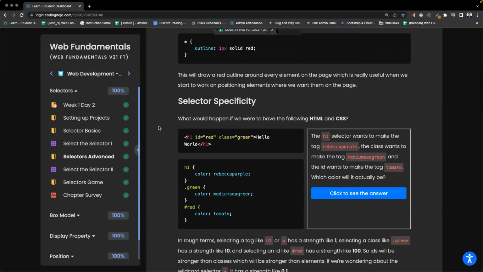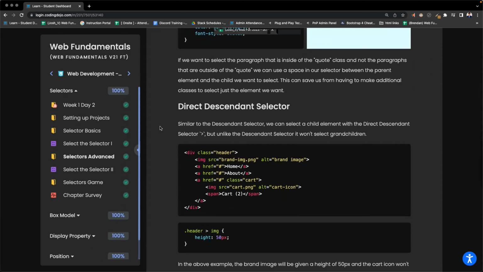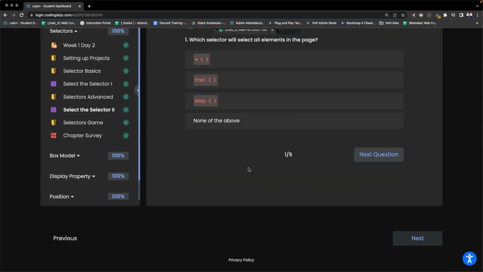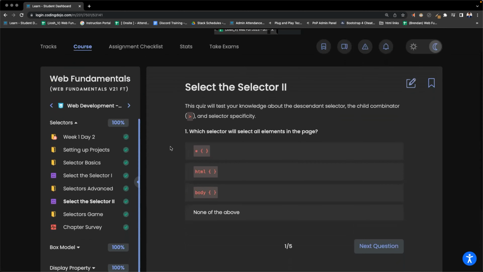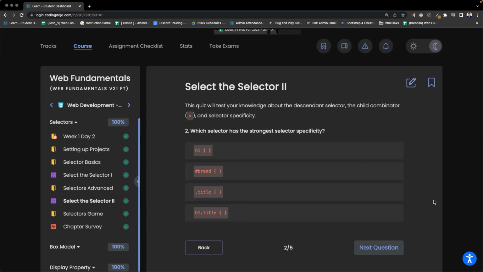Okay, so let's go over some things we may have skipped that we were meant to explain on the first lecture. Okay, let's how about we take this quiz here since we're so good. Which selector will select all the elements on the page? First option. Number one. Okay, are we sure? Which selector has the strongest selector specificity? Hashtag brand. Okay.